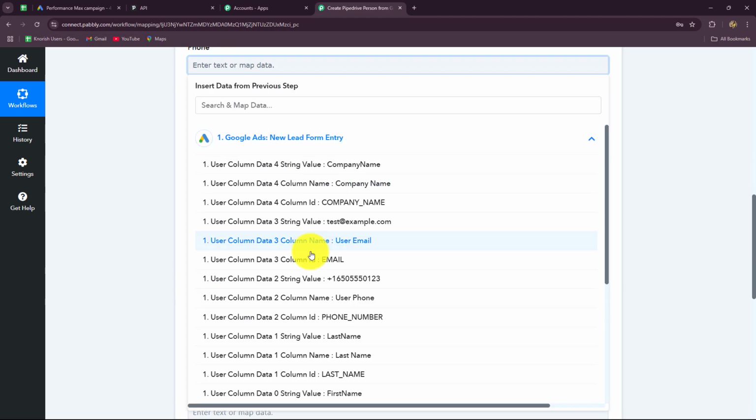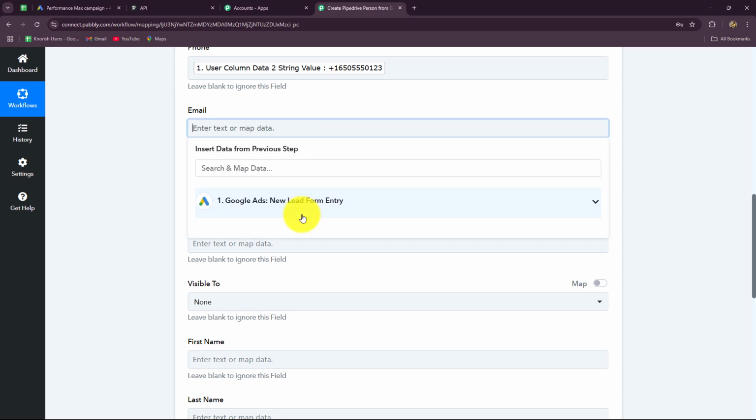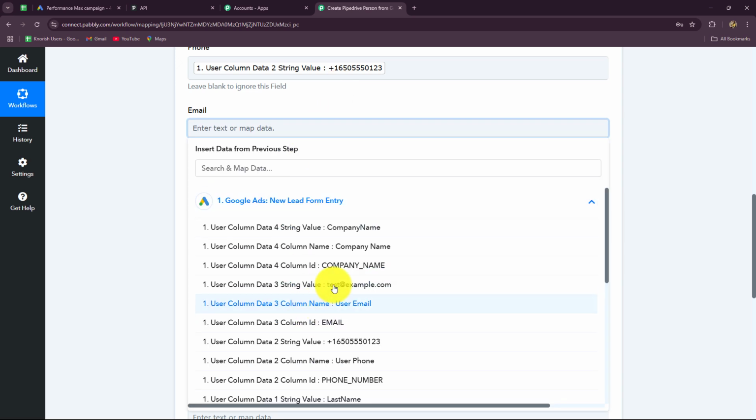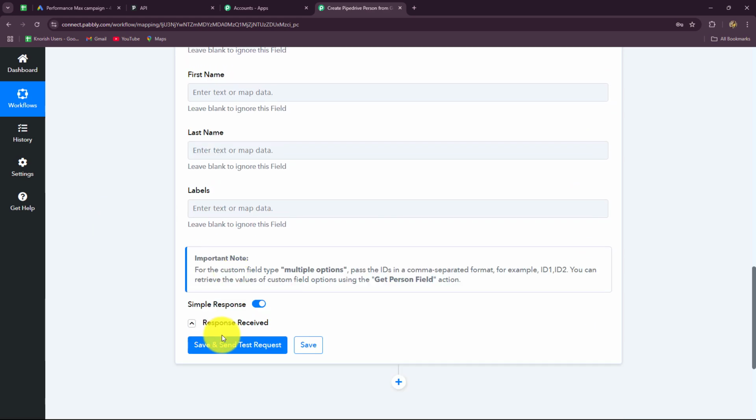Then we will map the phone number. So mapping is very important. In case we enter the details manually by typing or by copy and pasting instead of mapping, then the data will become static and then it is not going to replace every time. Then we will not be able to automate the process. Now let's map the email. After mapping the email, just directly click on save and send test request button.